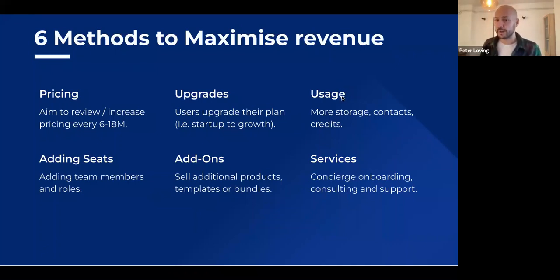The next thing you can do is offer more usage of your product. That could be more features. It could be more storage for services like Drive or Dropbox. It could be more contacts if it's a CRM. It could be more credits. One thing that we've been using lately is called Happy Scribe, and it does transcriptions of video, and we have to pay for credits to use that. So that's another way that you can charge for usage.